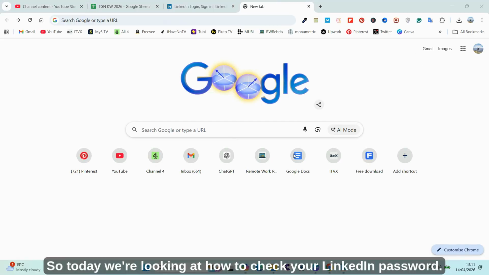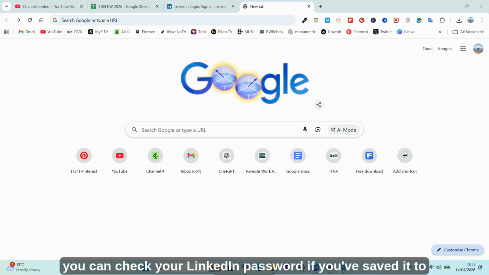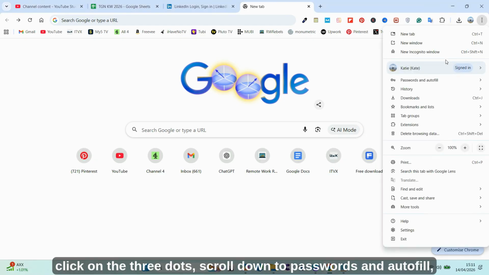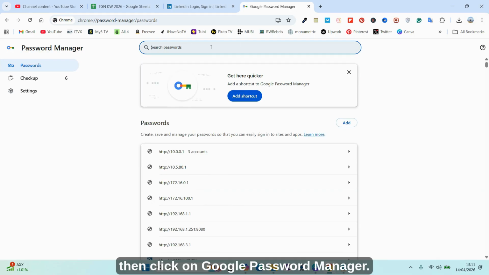So today we're looking at how to check your LinkedIn password. So from your desktop, you can check your LinkedIn password if you've saved it to Google. So to do that, in the top right-hand corner, click on the three dots, scroll down to passwords and autofill, then click on Google Password Manager.